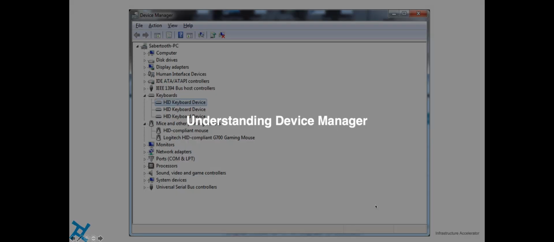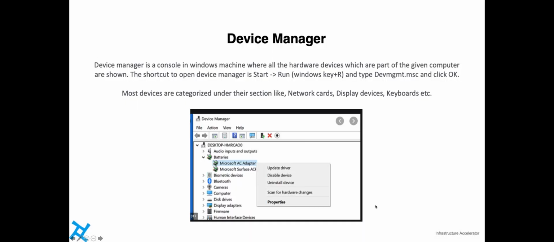The next topic which I want to explain to you is Device Manager. Device Manager is a console in Windows machines where all hardware devices which are part of a given computer are shown. The shortcut to open Device Manager is to go to Run. You can do Start, Run, or in Windows 10 you can right click on the Start button and then go to Run, or you can press Windows R. The shortcut works in all flavors of Windows. Then you type devmgmt.msc and click on OK.